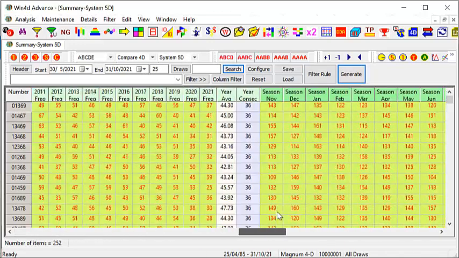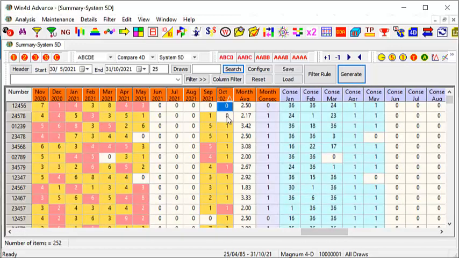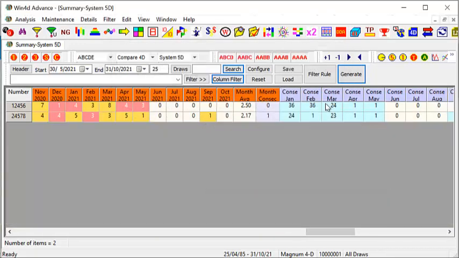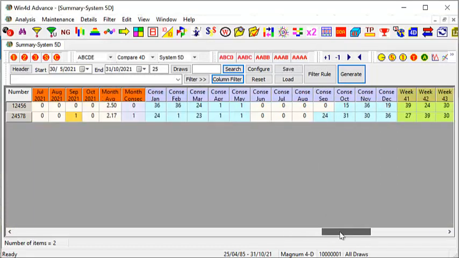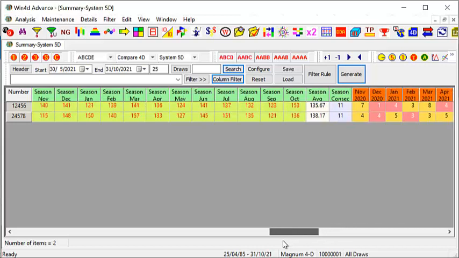Take a look at Magnum for the month of October. Only 2 sets remain. These 2 sets. So, column filter, put in the 0. You'll see there are 2 sets. Again, I picked this one because number one, it has a better showing as far as consecutive hits for the month of November, and on top of that, in the month of November they're also doing much better. So 140 times.